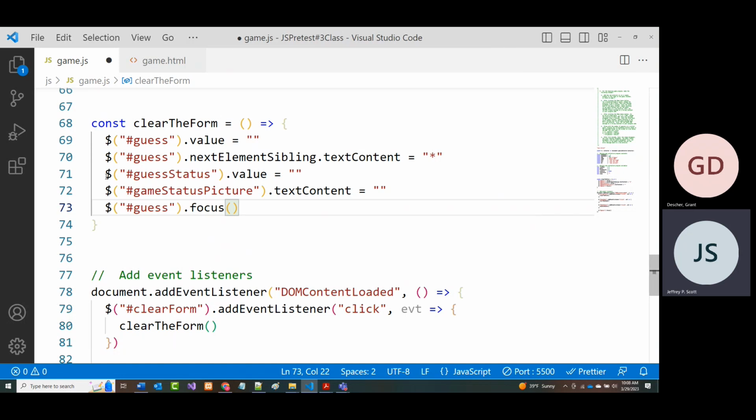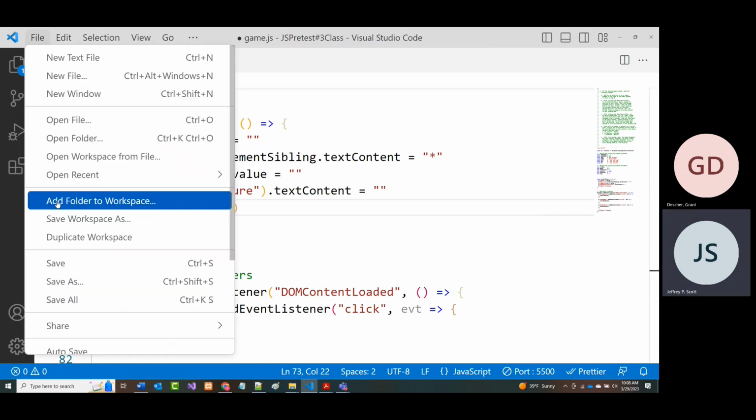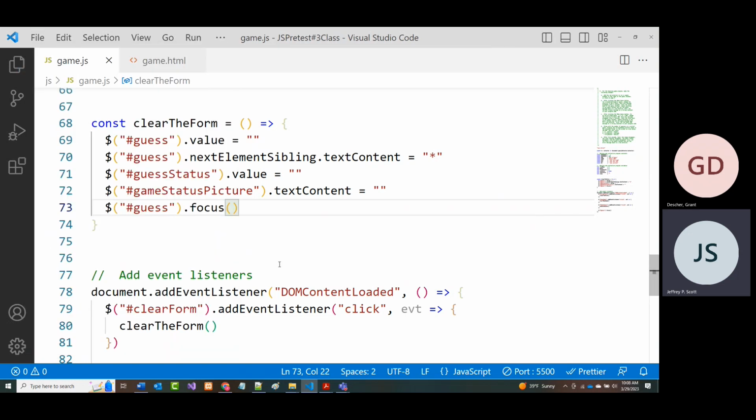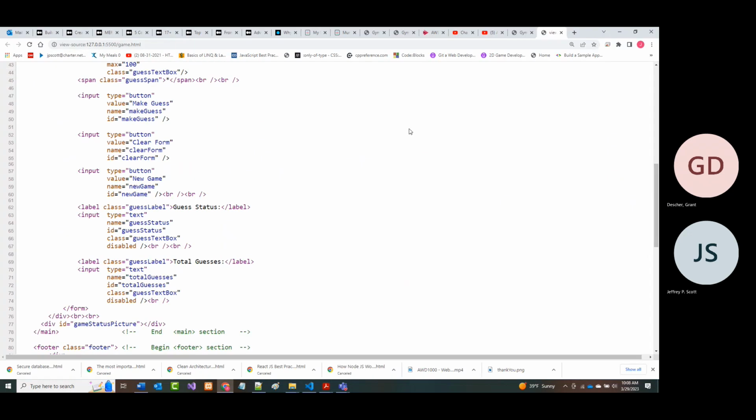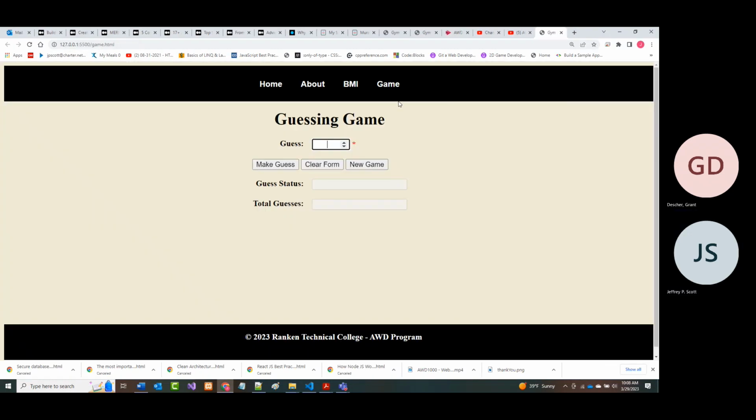Now, we can check this out, at least part of it. So let me save everything. Let me go back to where we were running it. This I can now close. I'm going to refresh. I'm going to put a number in here, and I'm going to clear the form. It did clear it. Now, if I put nothing in there and I click make guess, nothing will happen because we put no code in there yet. And you can see the clear form is working.